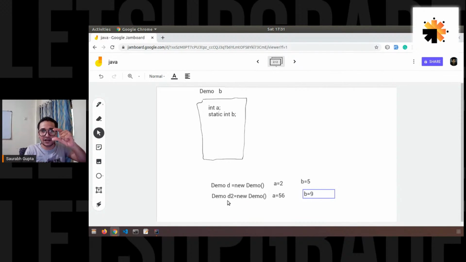So B is a single value which is accessed by D, D2, D3, D4, D5, any of the objects. Simple. So if you make anything static, it is only made once and available to all the objects. And if you don't make it static, it is available separately for D and D2. Yes, Sangeet, it is a static value. Do you understand it now?